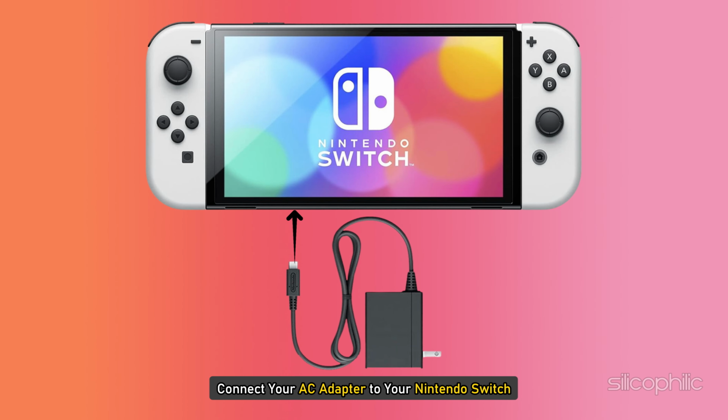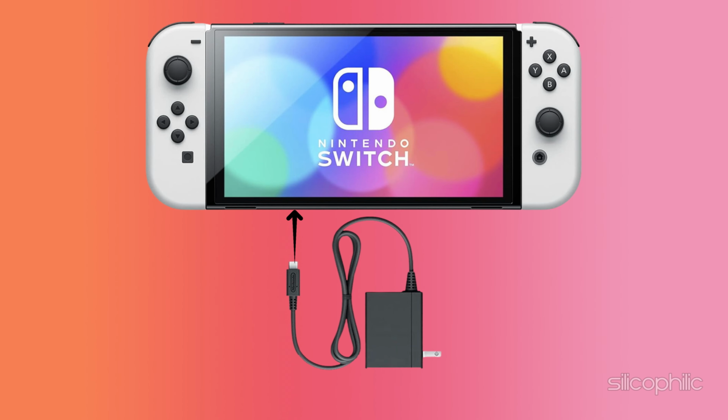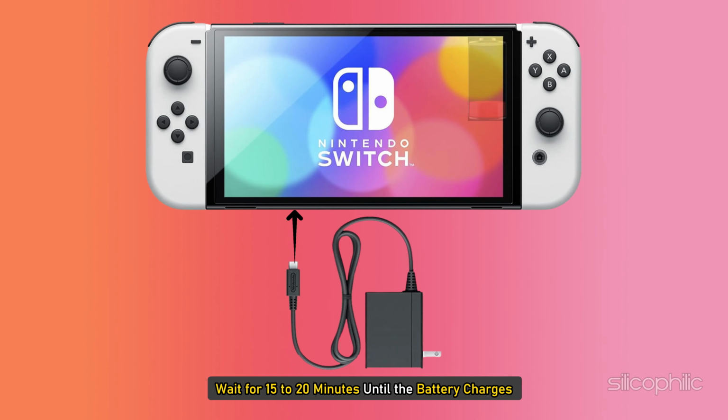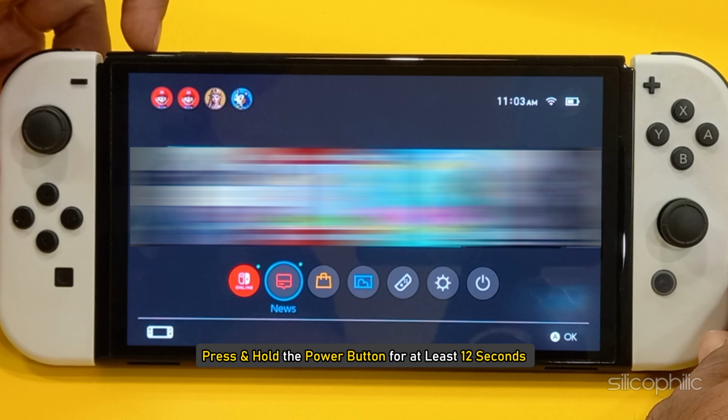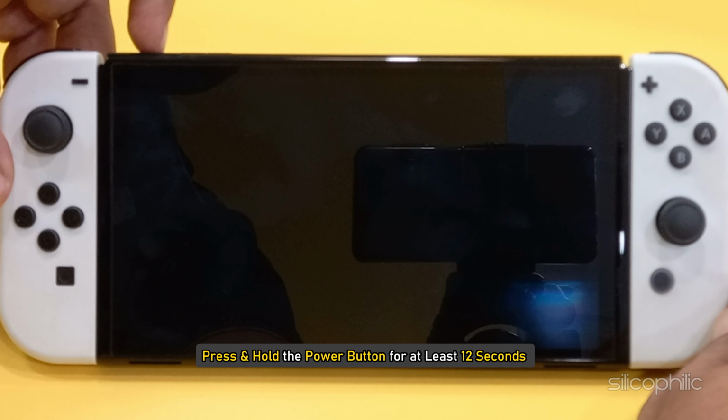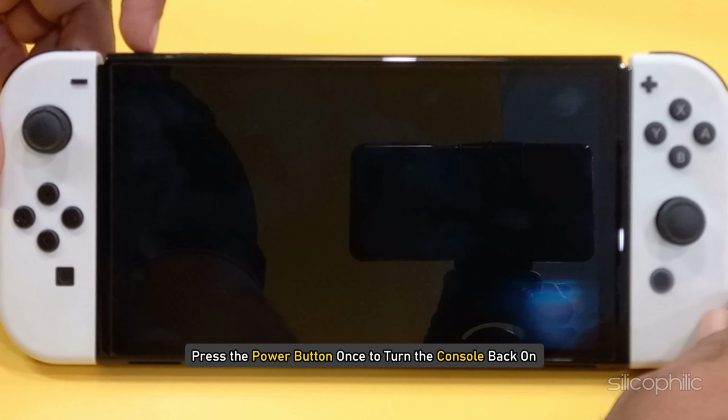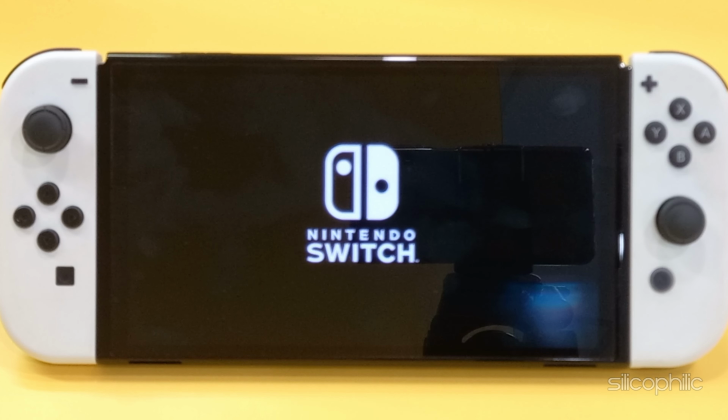Method 8. Charge the battery. Connect your AC adapter to your Nintendo Switch and wait for 15 to 20 minutes until the battery charges. Then, press and hold the power button for at least 12 seconds. Press the power button once to turn the console back on.